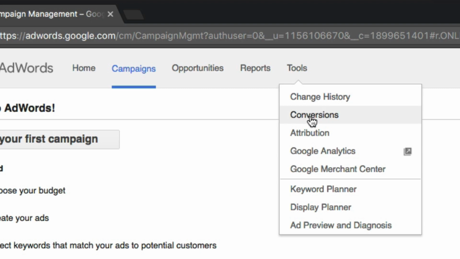Under conversions, this is hugely important, and we're going to spend quite a bit of time in this area later, setting up conversion tracking. Very, very important for you to have any sort of clue if this advertising is working. If you're not tracking conversions, you're really just taking a shot in the dark and potentially throwing a lot of money down the drain. Attribution is very cool. We'll get into that further.